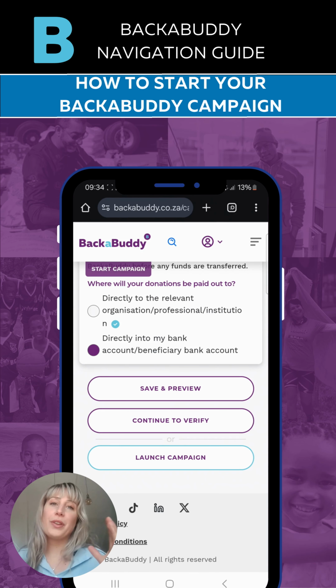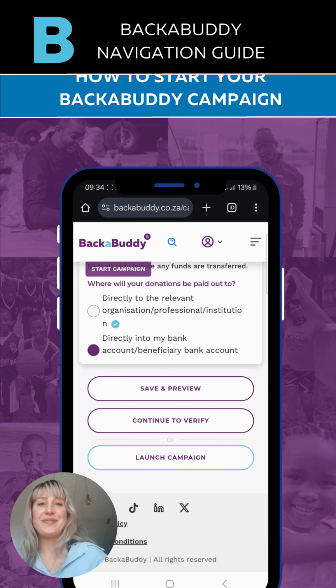Once you've completed all the necessary fields, it's time to review your campaign. So just remember to double and triple check through all the details to ensure that everything is accurate. When you are ready, then you can scroll down to the bottom of the page and click Save and Preview to review how your campaign will appear to the donors. So after you've made sure that everything is in order, everything looks good, then click the Launch button and your campaign is now live and ready to accept donations.